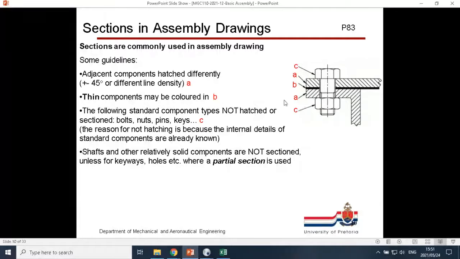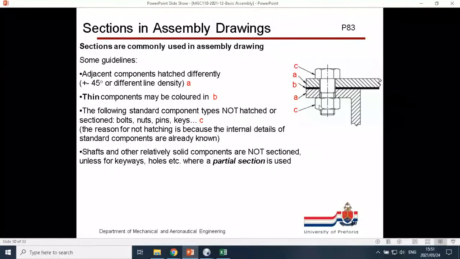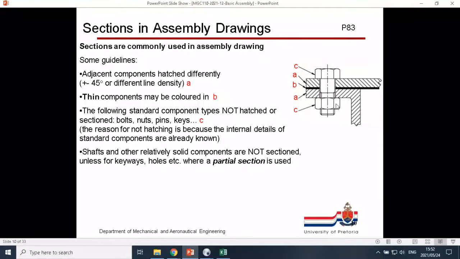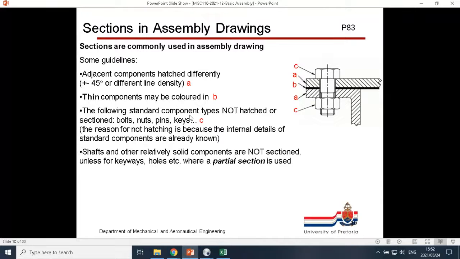Next thing is standard components like your bolts and nuts, washers, keys, those kind of things. Because they are standard, there's not really a point in it for us to make a section of it. It's like telling someone something they already know. You know what's inside of a bolt? In the bolt, there's just solid material. In the nut, there is a thread. We know what it is, so we don't have to show it. So standard components are not hatched or sectioned, and these include bolts, nuts, pins, and keys.